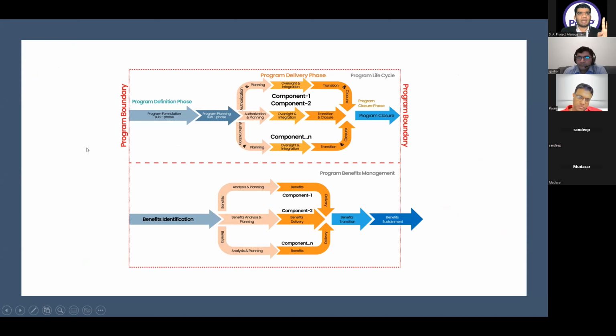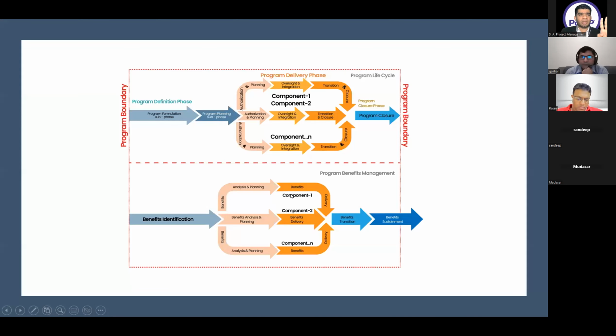And one more thing to keep in mind is that the risk register is a dynamic document. The benefit register is a dynamic document. The stakeholder register is a dynamic document. The meaning of dynamic is that they can be updated and referred to throughout the program lifecycle, whether it's in the definition phase, delivery phase, or the closure phase. That is the main essence of making all these registers available and accessible during the whole lifecycle of the program.